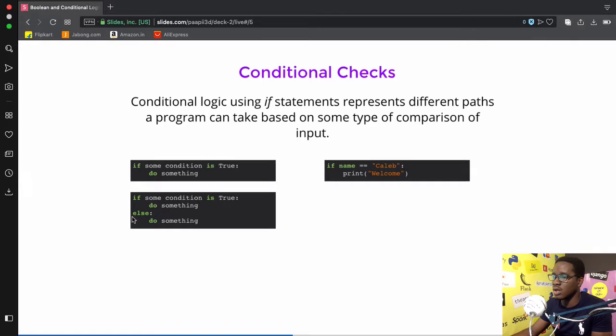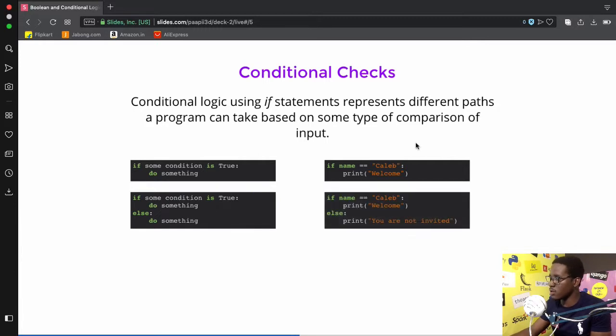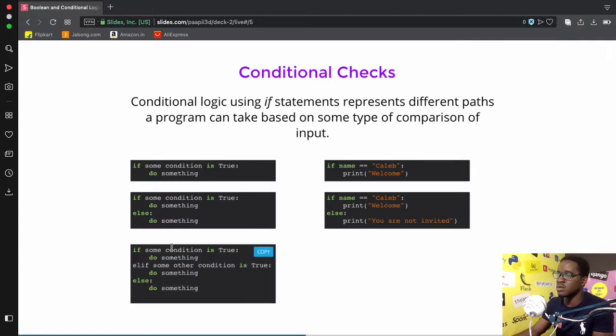Next, the other one is: if some condition is true, do something. Otherwise, do another thing. That means it will check this condition. If this condition is true, it will do this. If this condition is false, it will not do whatever we have here. It will skip to this place and do this one. This is an example. Let's take, for instance, you've given a name. It will compare the name. If the name is the same as this one, it will print welcome. Otherwise, it will print you are not invited. I believe you get what I'm trying to say.